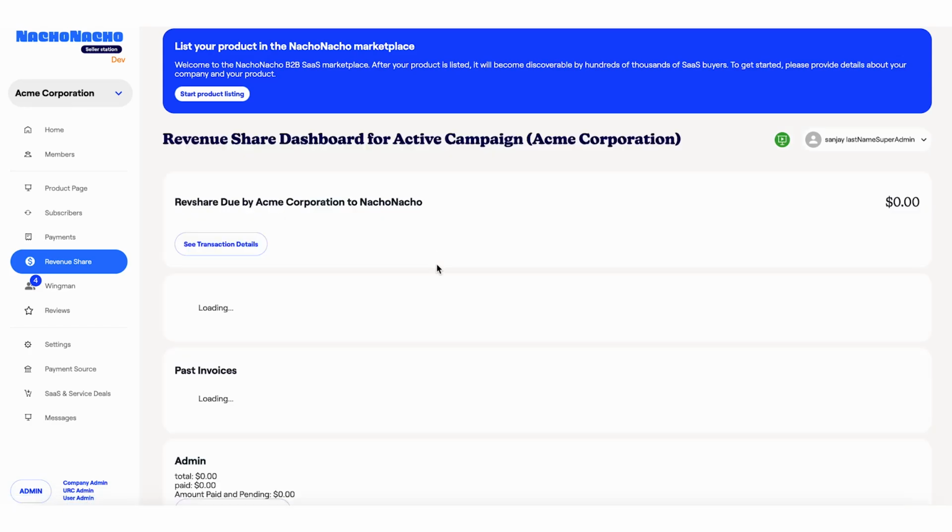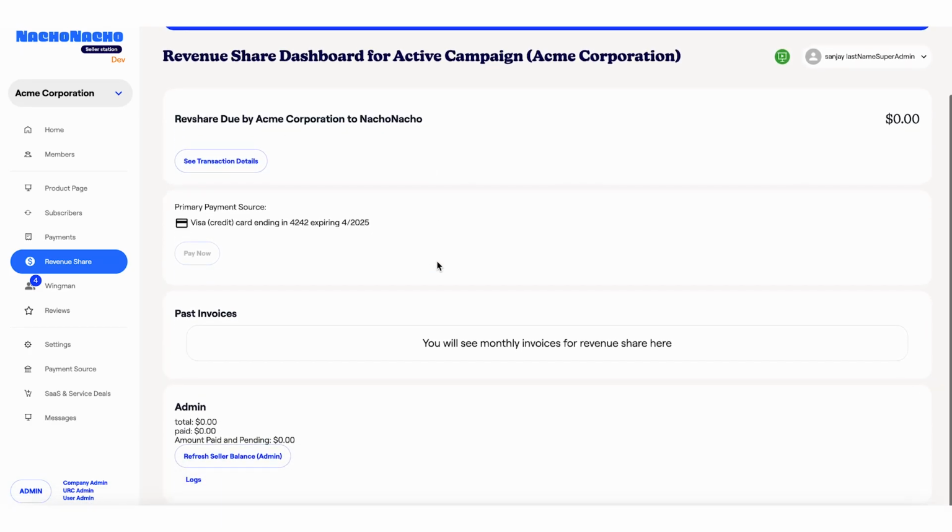Revenue share is here. You can see what the revenue share is that's due to NachoNacho for any net new business we bring you. NachoNacho works on a net new basis. You will never be charged for customers that already exist.